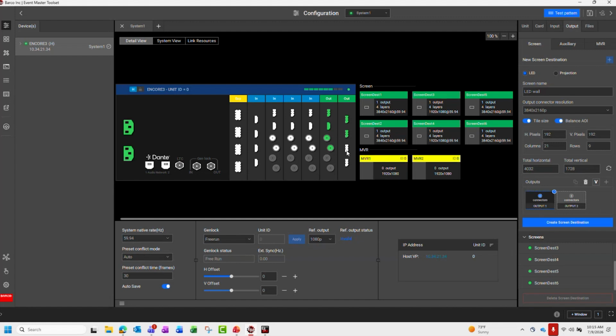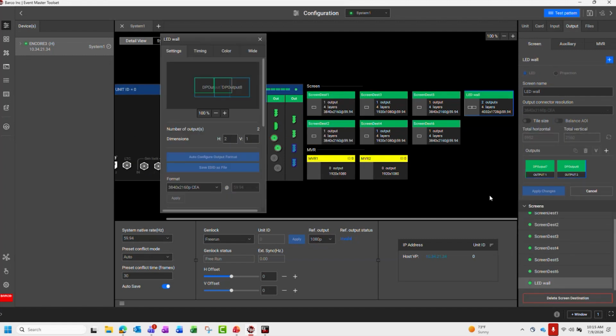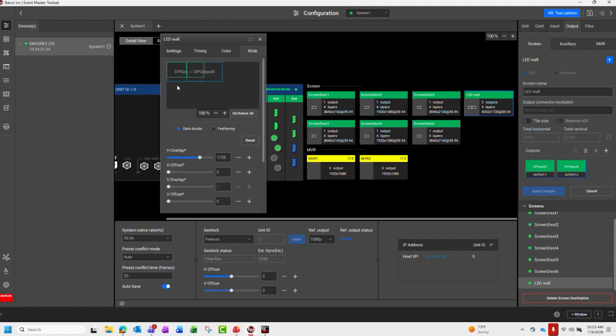And then we're going to select our connectors, and then we'll hit create screen destination. Here's our screen destination. And if we take a look at the wide tab for that screen destination, we can see that the AOIs were sectioned off for us based upon our calculations. And then the edge blend was also performed for us. So it's really super simple.